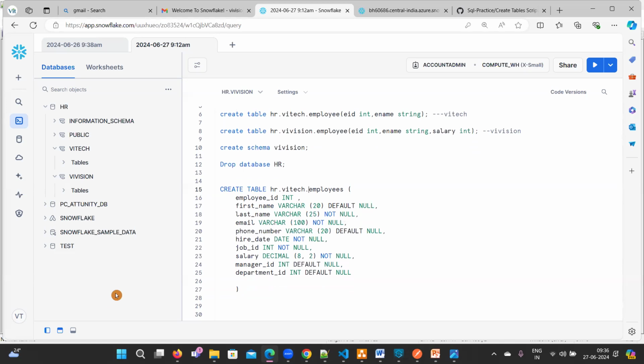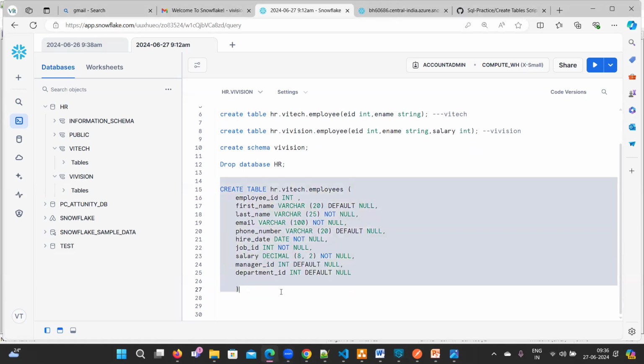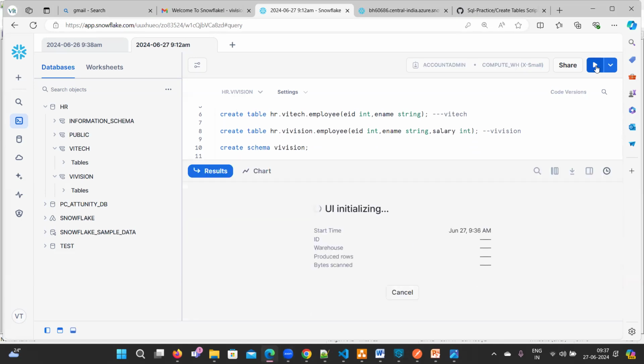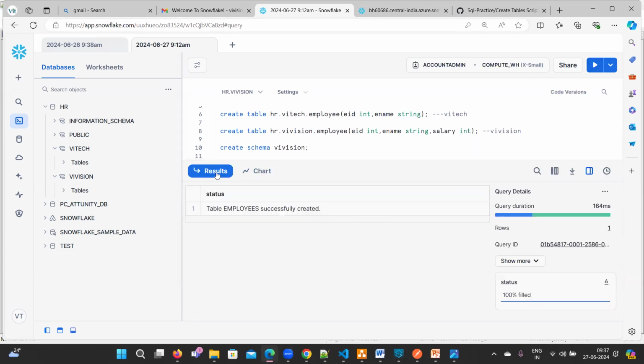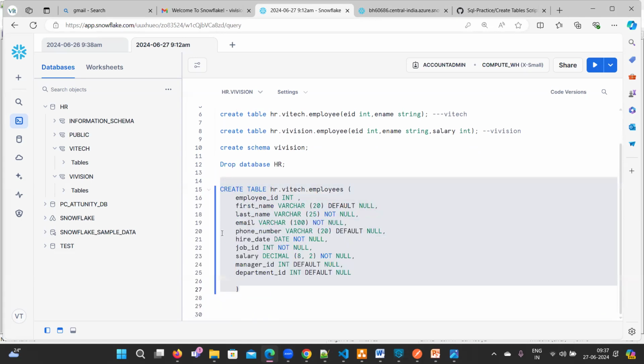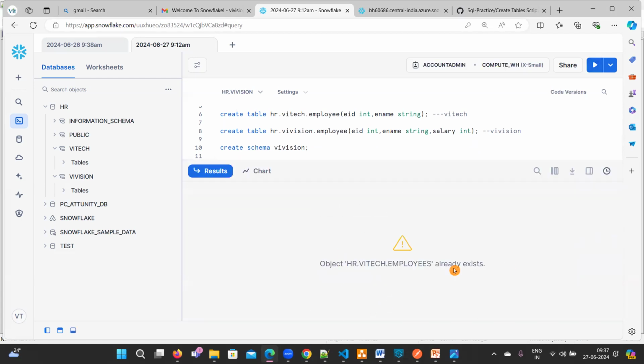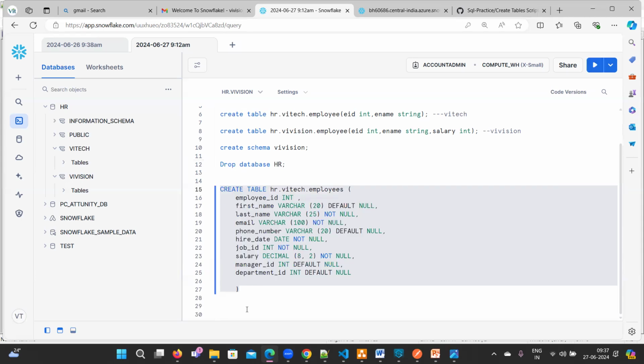Now I'm going to create the table. The table is successfully created. Suppose I try to execute the same query once again, it is going to give an already exists error. Then you would need to drop the table and recreate it. Instead of that, what you can do is create or replace.